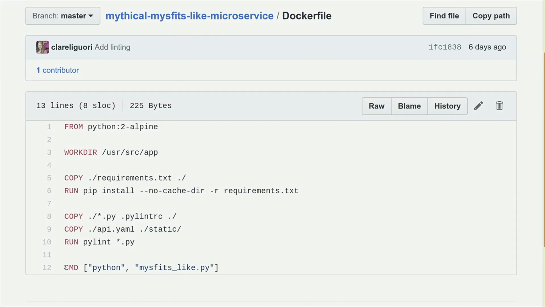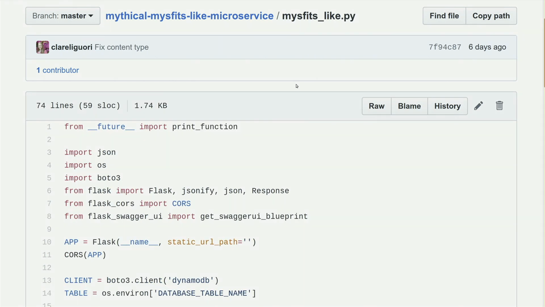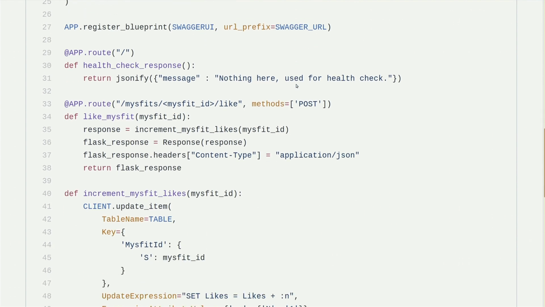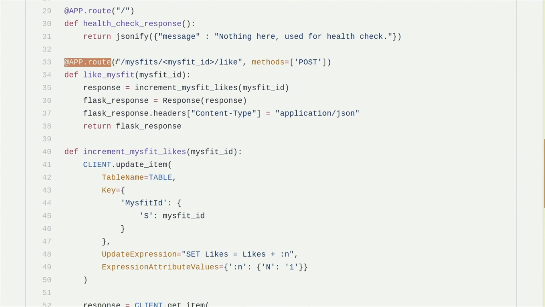Here's my Docker file. This is such an easy way for me to specify, here are my Python dependencies, here's my Python code, do a little bit of linting in there to make sure my style is good, and then here's the command to actually run that. And then this is the actual Python Flask code that's driving that API.